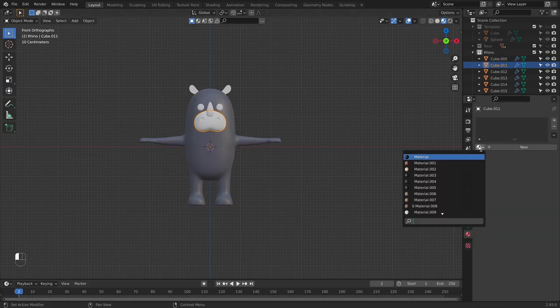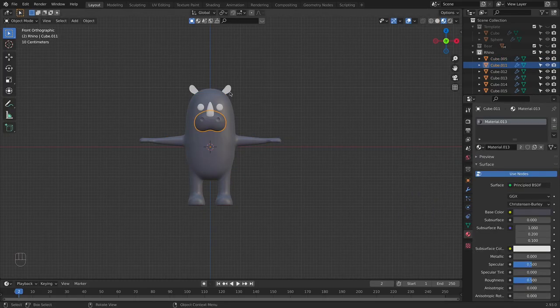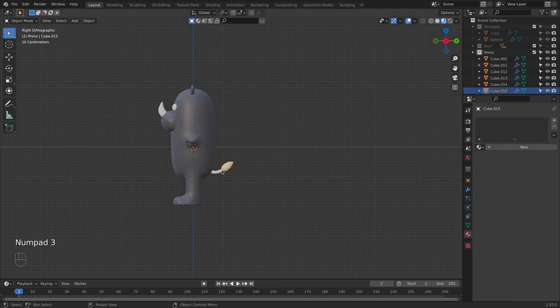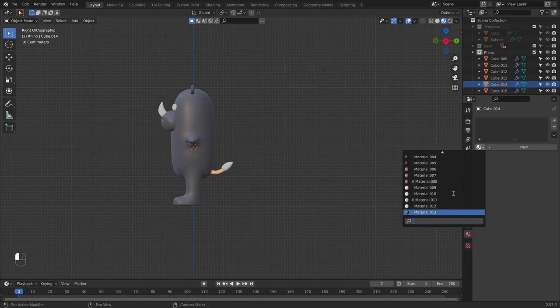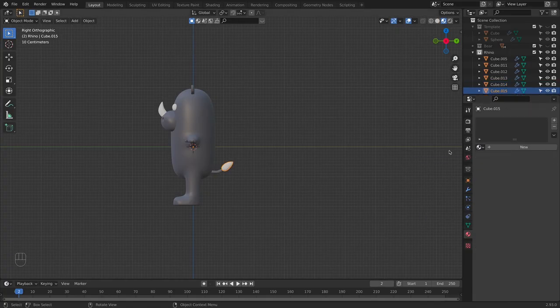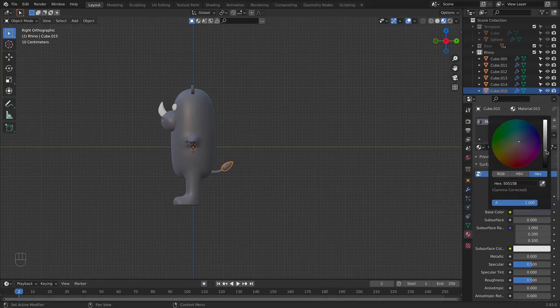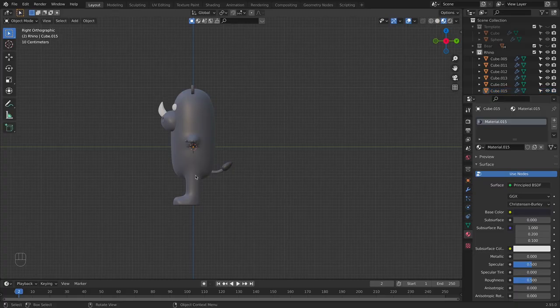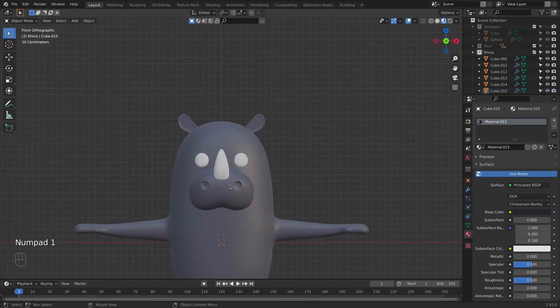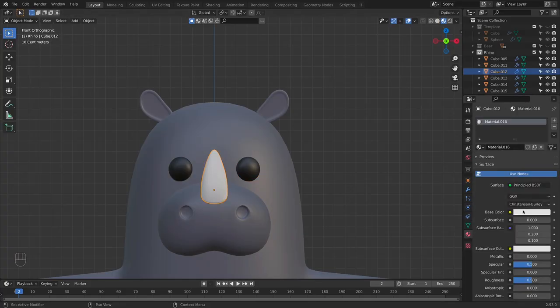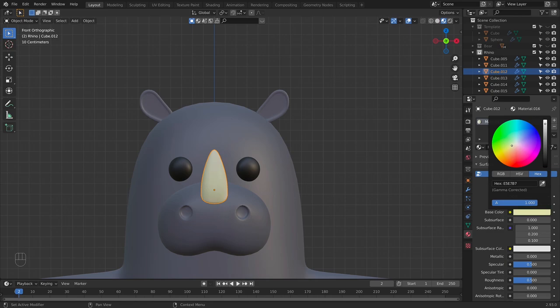I'm going to use the same for snout. Let's find it. It's this one. Also for ears, for tail as well, and also for this part we are going to use the same but only darker. Make sure that you make this unique, and we are going just to make this one darker. And now here we are going to add for ears this black material that we had, and also for nose we can use a little bit yellow color here.